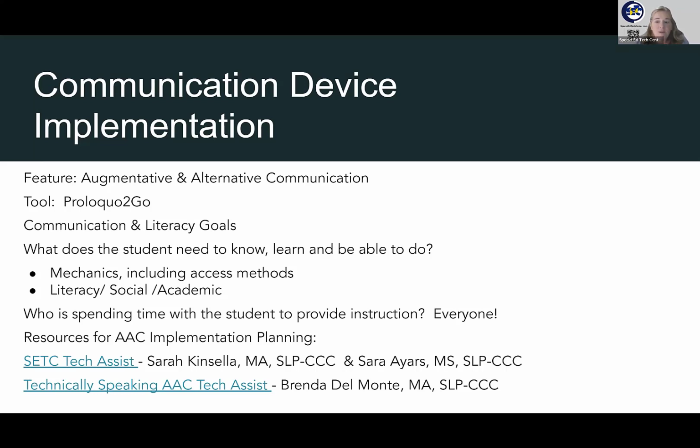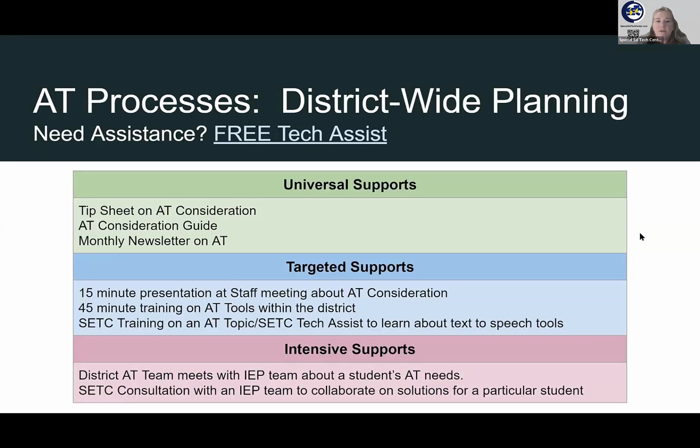I do want to tell you there's some great support out there for helping speech language pathologists, special education teachers, and general education teachers work through how we are going to implement augmentative and alternative communication throughout the school day. And so I wanted to put those couple links, a Tech Assist with us, the Special Ed Technology Center. We have 2 SLPs. And technically speaking, AAC does technical assistance. Brenda Del Monte's worked with us for years. And so these are resources for you for tackling that, looking at your particular student with your team.